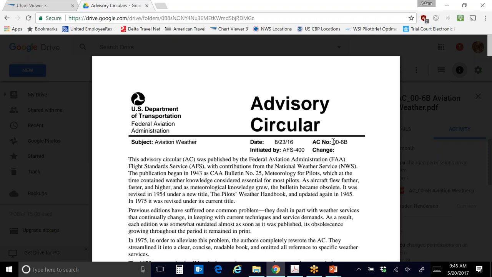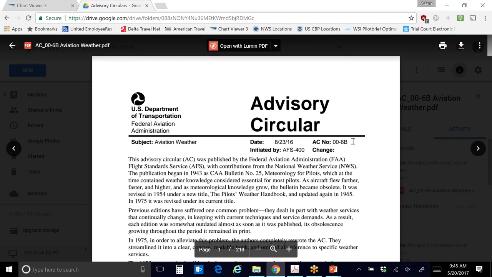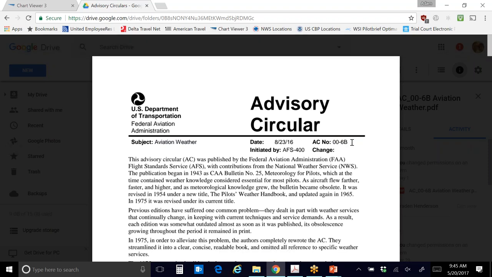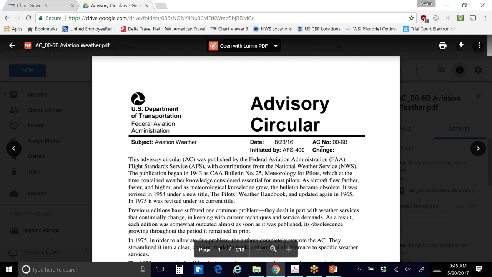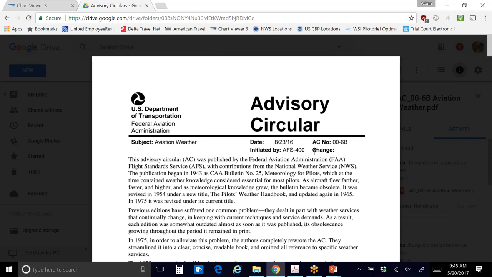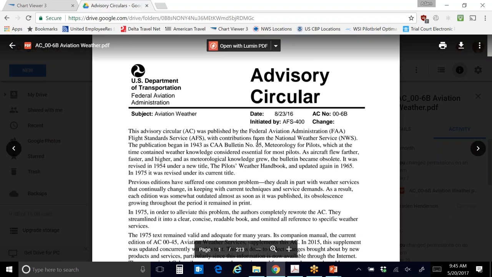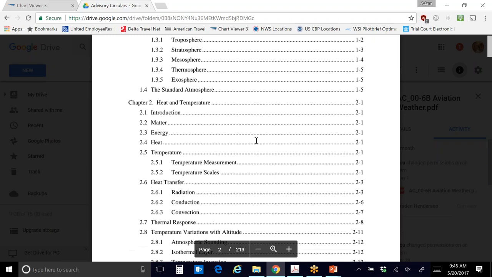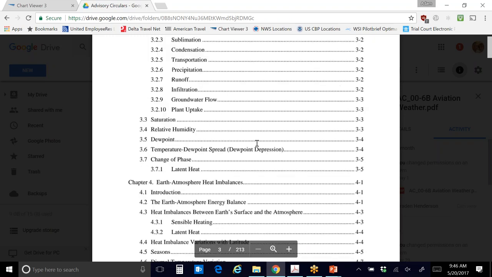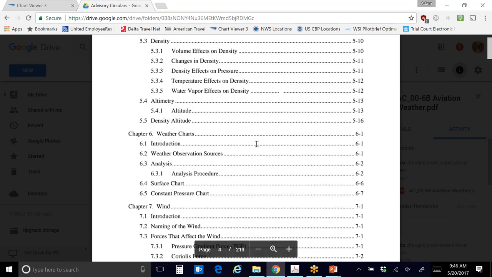This was one of the very first advisory circulars that was ever put out, and it's just called Aviation Weather. But this was the 6th one that they ever issued, and the most recent version of it was last year. So you can tell that this is one that they're continually going through, making changes and updates, so that we're not reading information from 1977. This is basically the one that you guys read through for the most part. I think we probably read through nearly every section in this one.